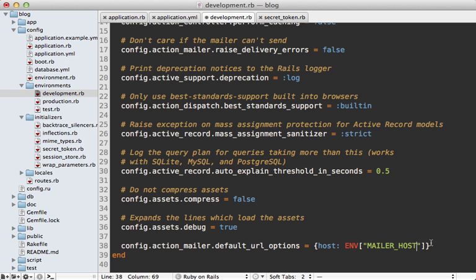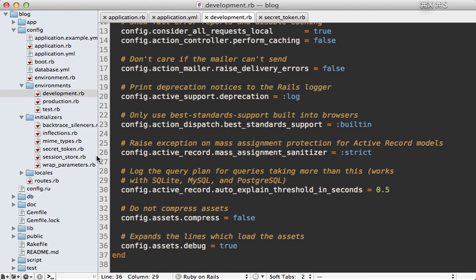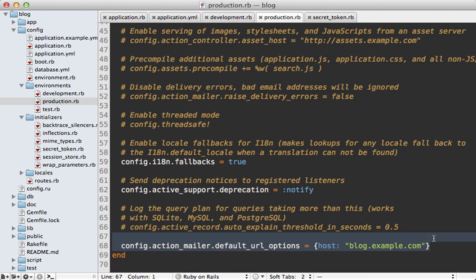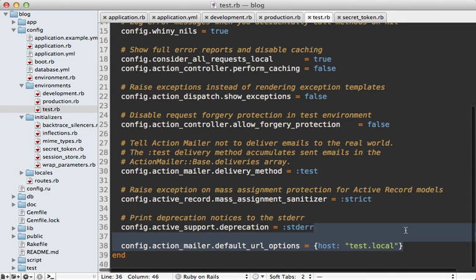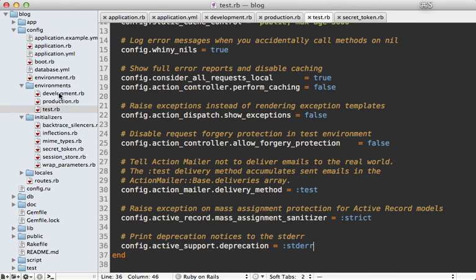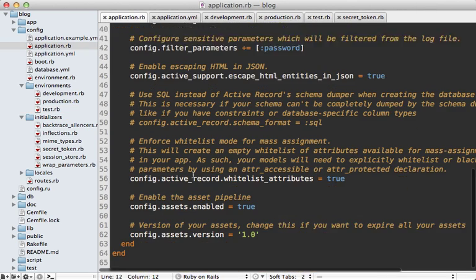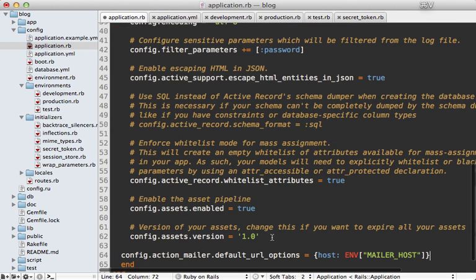Now while you're at it, you might want to do the same thing for the test and production environments too, because at the moment, those are setting that same option but to a different value. So if we move this all into the application.rb file, so it's set in one location instead of in each of these separate environment files, then we can have separate configuration options for each of the different environments.